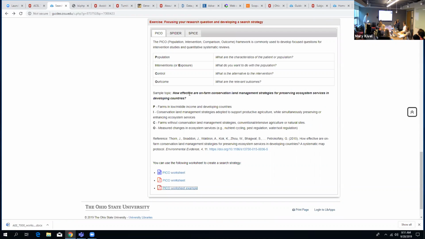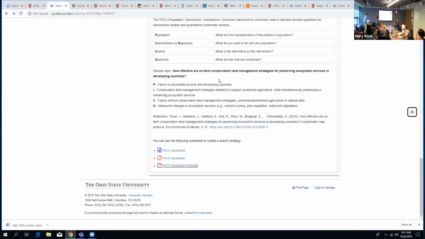We were looking for effects of on-farm conservation and management strategies for preserving ecosystem services in developing countries. Very straightforward: the population. You look at the question, it could be farmers, but I think it's farms, so you have to make this decision. That's definitely one concept. The other one is developing countries. And then the intervention, the comparison, and then the outcome terms.